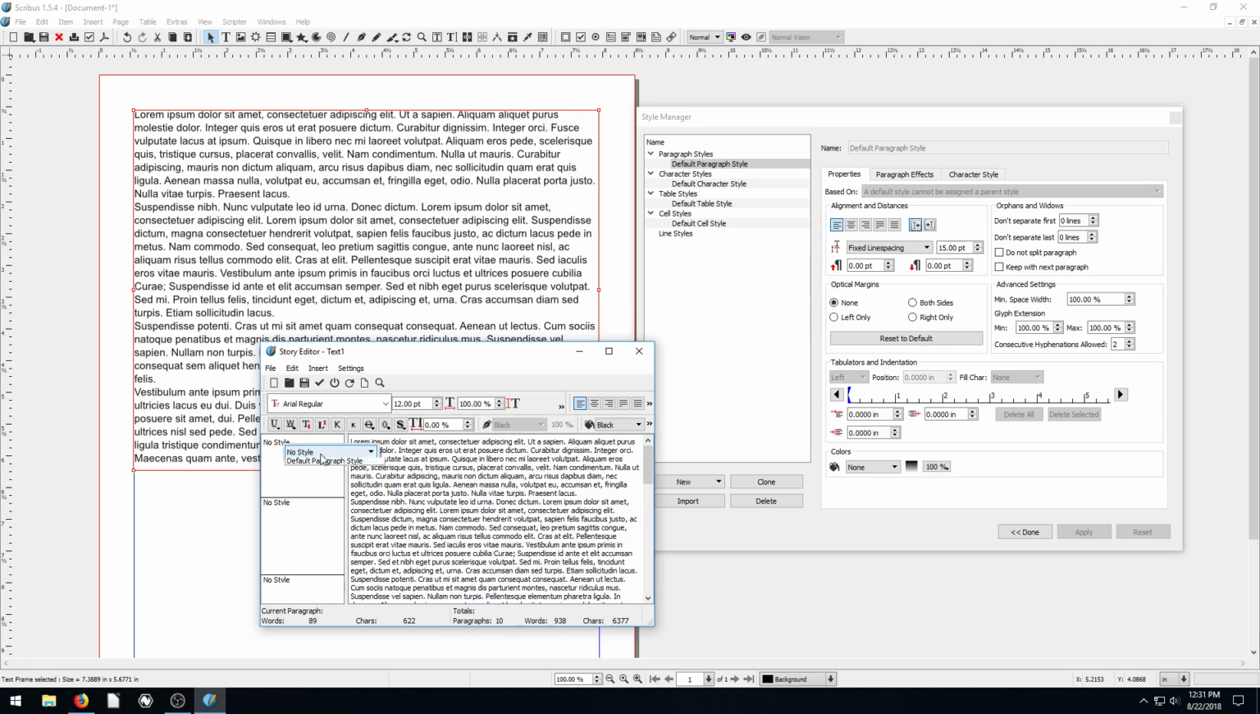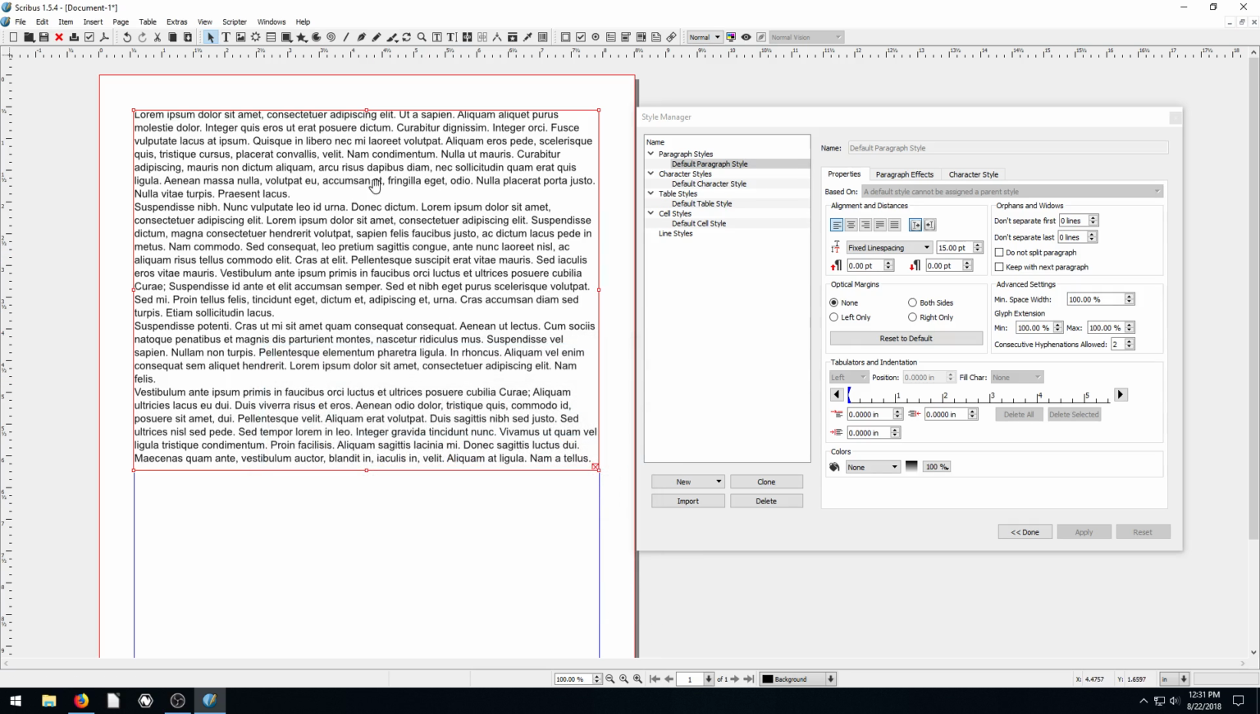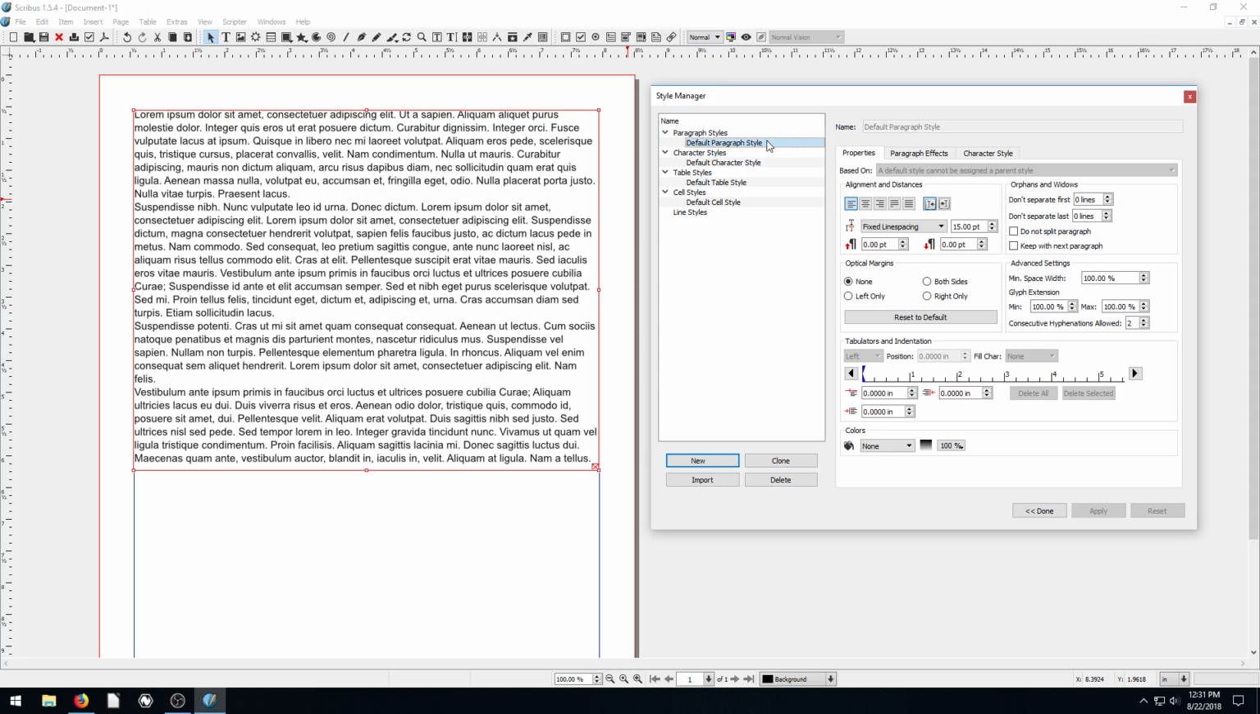But we can change it here. If we go to the drop down, we can change it to our default paragraph style and hit this check sign. So now it's doing the default style, which was the same as our no style, so nothing changed. But now we can change what the default style is over here.